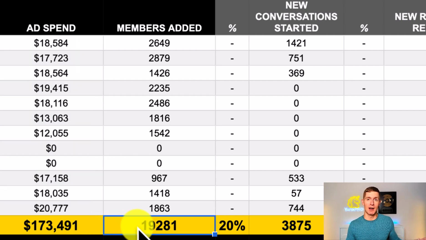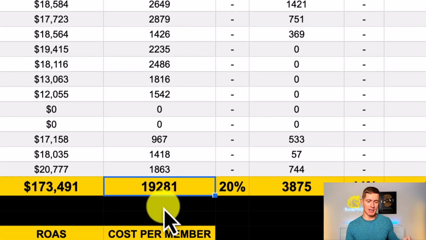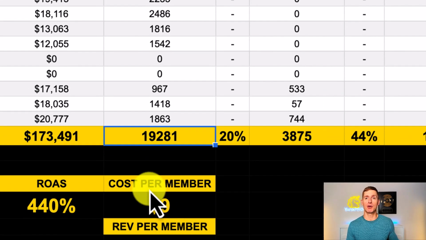Well, the result was our group growth was about 19,000 new members. And when you take a look down here, you can see that the cost per new member was about $9. Now, does that mean that for you to get a new member into your group, you're gonna have to pay $9 in Facebook ads? Not necessarily. It really depends on who it is that you're targeting. Certain types of people cost more to attract on Facebook. It's as simple as that.